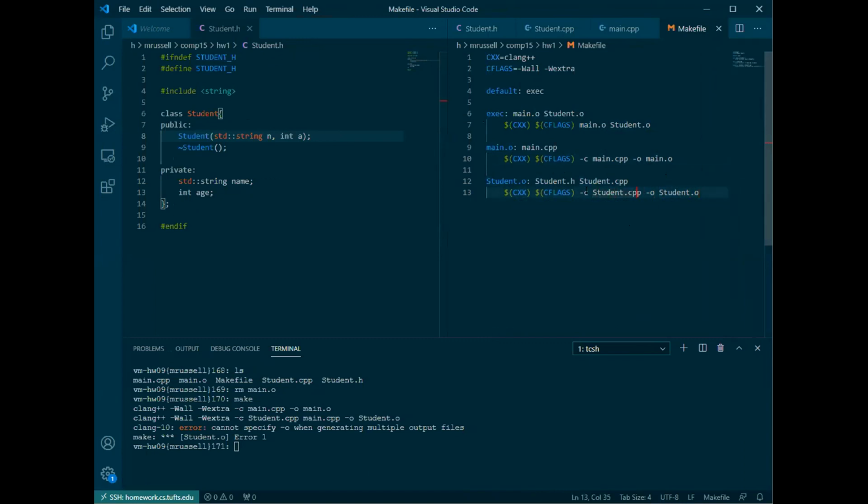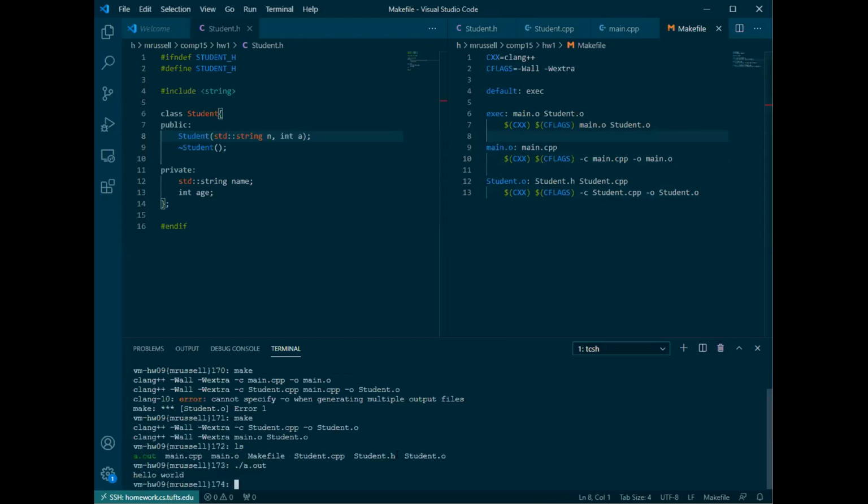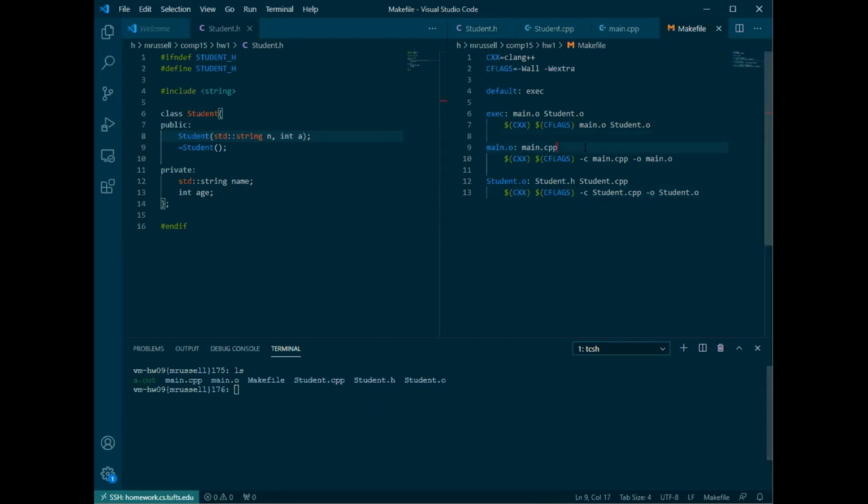So this means compile student.cpp and output student.o. When it's compiling, it's turning it into an object file. This is compiling main.cpp and outputting main.o. And then this is what's called the linking step, where you take two object files and link them together. The details of that are outside the scope of the course. Compilers is really maybe where you're going to get into the details of what is compilation versus linking.